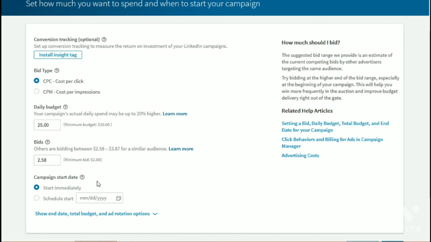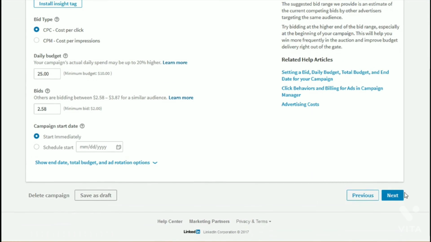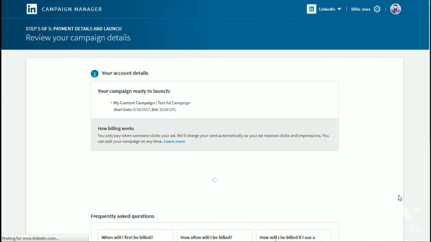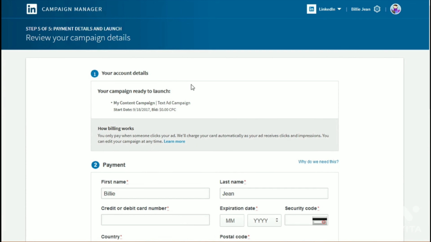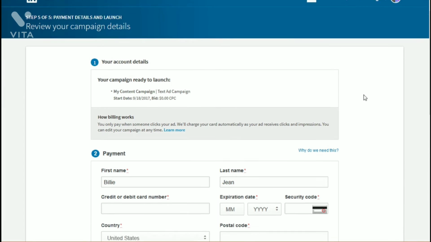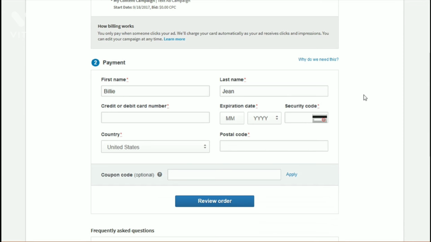Then set up your campaign start date. You can choose to start your ad immediately or schedule the start date. If you are satisfied with the setup, click Next. The final step to your successful ad is for you to review your campaign details and add the necessary payment information. Click Review Order and your first ad will be published in no time.